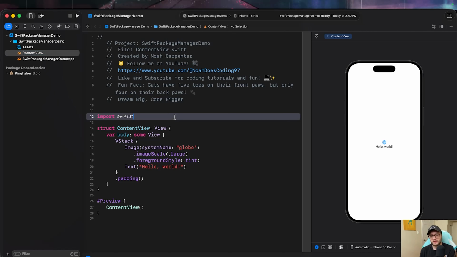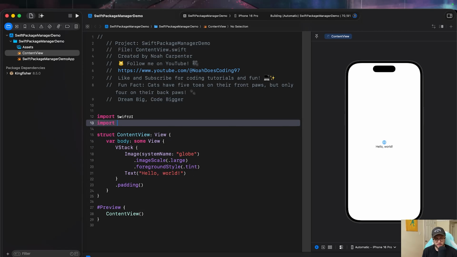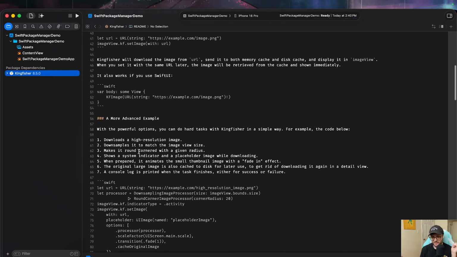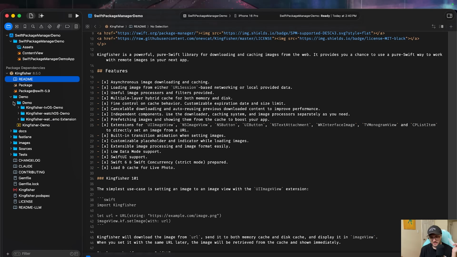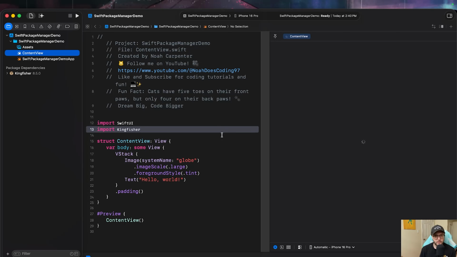All right, now how do we use it in code? Well, we can use it just like importing any other library. So for Kingfisher, we can import Kingfisher. The nice thing is instead of having to go back and forth between GitHub, we can actually click on the package dependencies, and we can actually see all the markdown here, as well as most of the time there's some other notes, licenses, sometimes even demo projects. As we can see here, we have the Kingfisher demo, and it's all within Xcode.